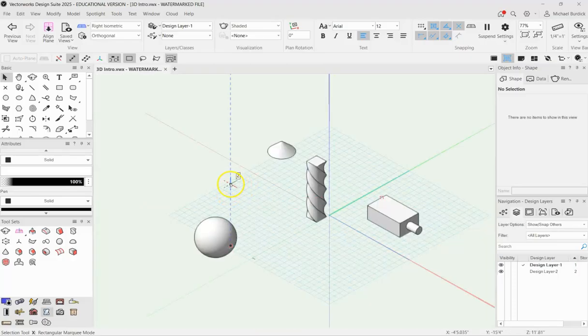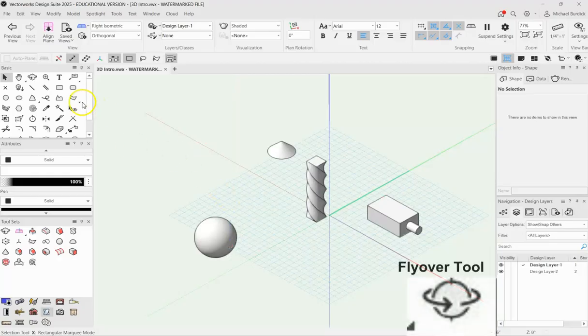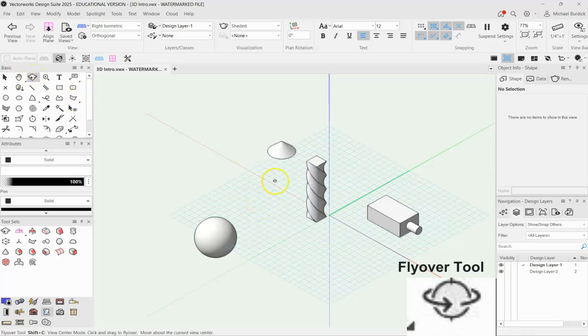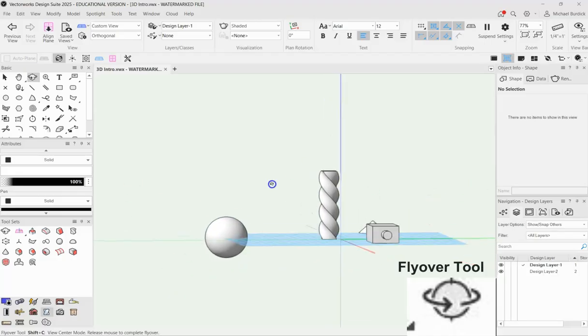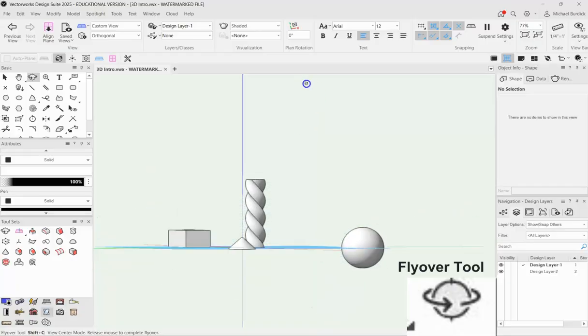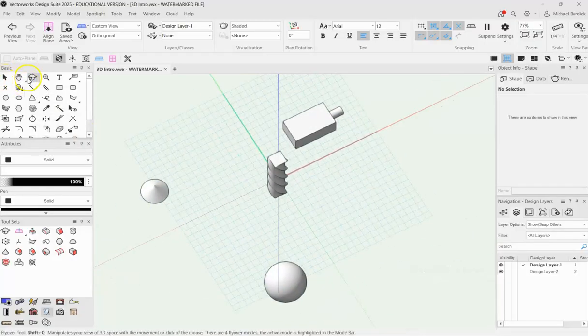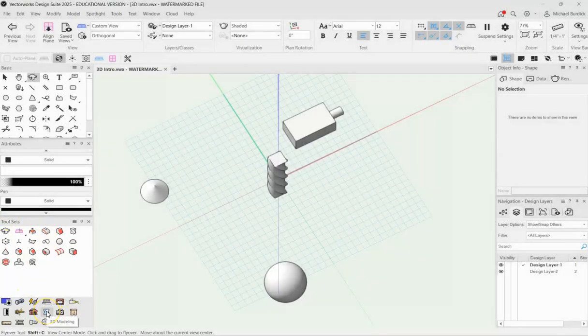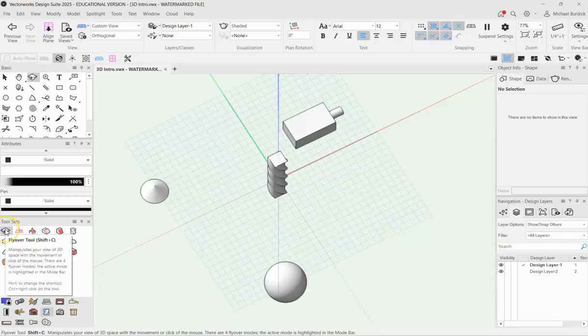The last way that you can get into this is going to be your flyover tool. So that is this little tool right here. What this does with that selected is you simply click on the page and you can twirl it around. So you grab it and you twist it. That's the flyover tool. You'll find it up here in your basic tool set, and you'll also find it down here in your 3D tool set. This little icon right here, 3D modeling. If you click on that, that'll bring up this 3D tool set, and that's where you'll also find the flyover tool.